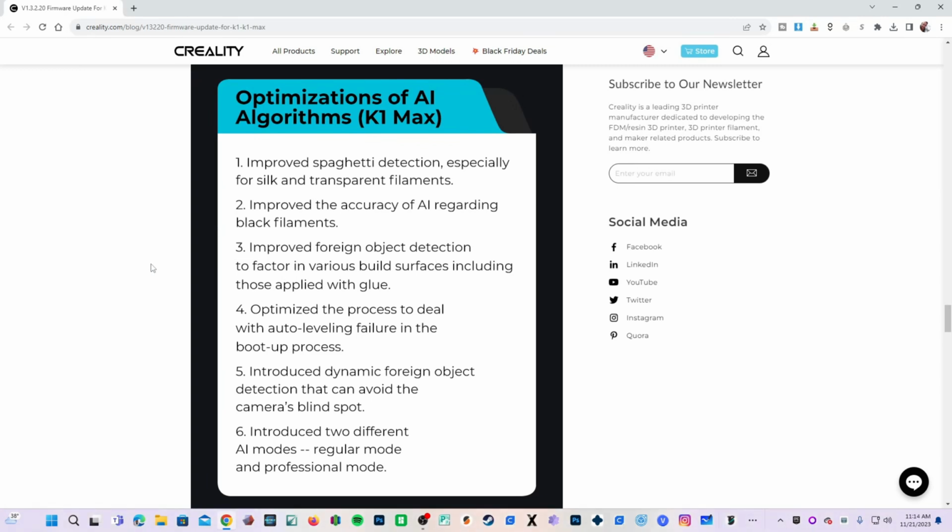Improved foreign object detection to factor in various build surfaces, including those applied with glue. So they're basically teaching the machine not to be confused by specific surfaces or by glue on your print bed, detecting them as foreign objects or being unable to detect foreign objects on those surfaces. This past week, my K1 did indeed notify me that I left a support on my print bed and did indeed save me from potentially damaging my printhead.